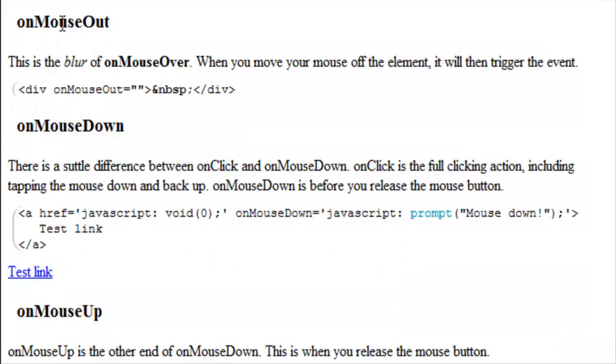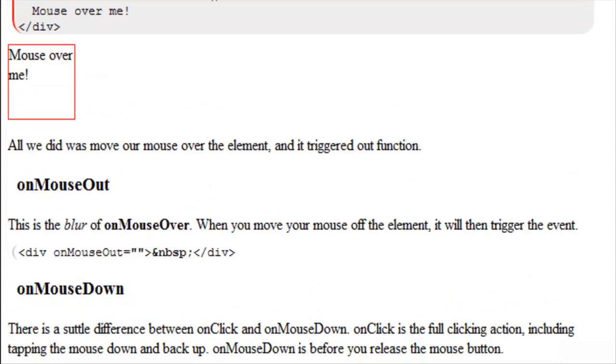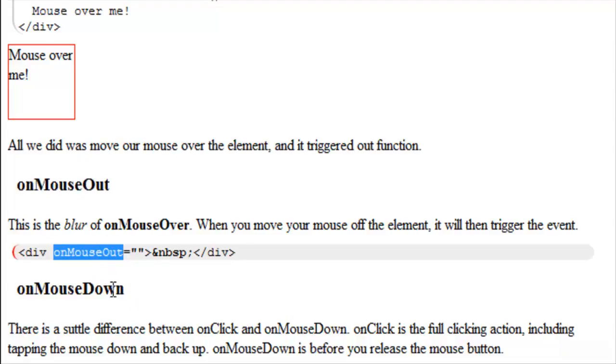Next we have onMouseOut. This is the blur of onMouseOver. Basically, from up here, when we move our mouse out, that is the onMouseOut event. Now I didn't give you an example for this one, it's pretty much the same thing, only the attribute is different. So instead of onMouseOver, we have onMouseOut. And then we would just put our function in here.